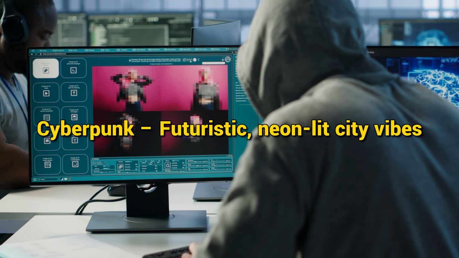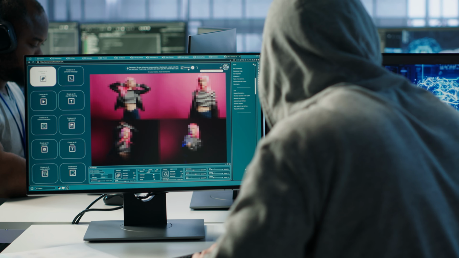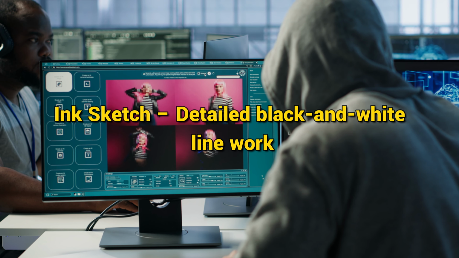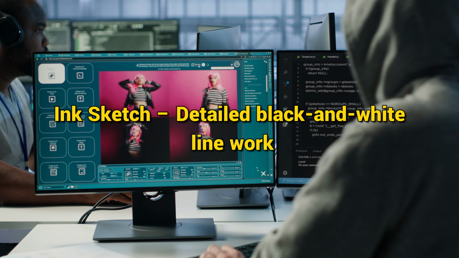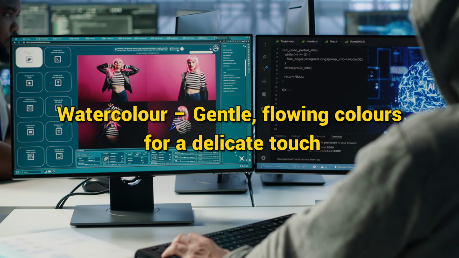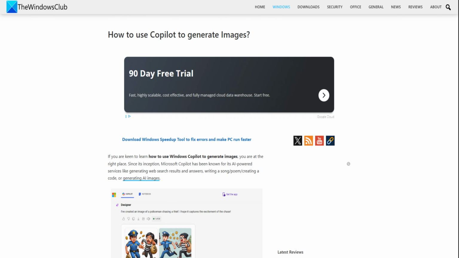Cyberpunk, futuristic, neon-lit city vibes. Fantasy landscape, majestic, otherworldly scenery. Ink sketch, detailed black and white line work. Watercolor, gentle, flowing colors for a delicate touch. For further details, you can follow this guide.